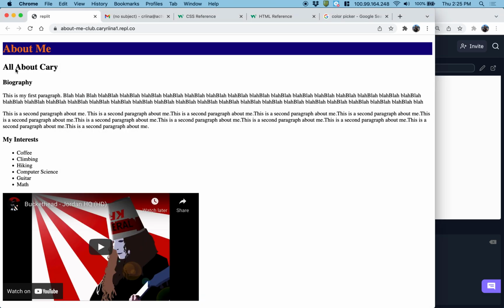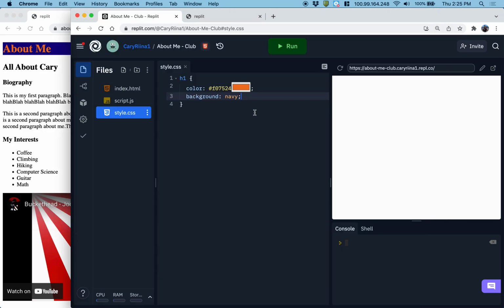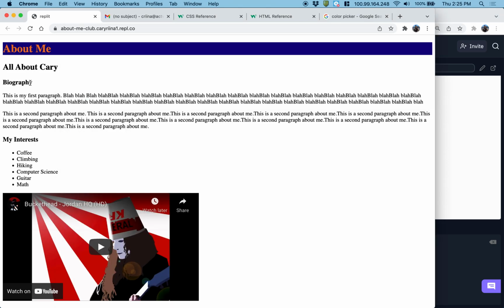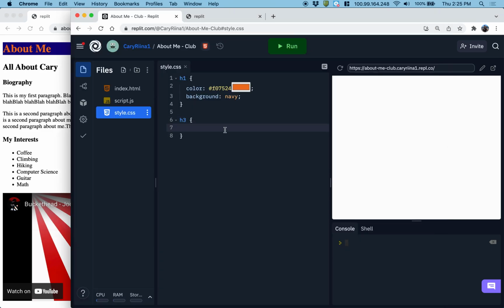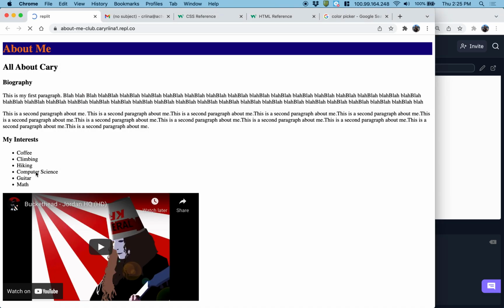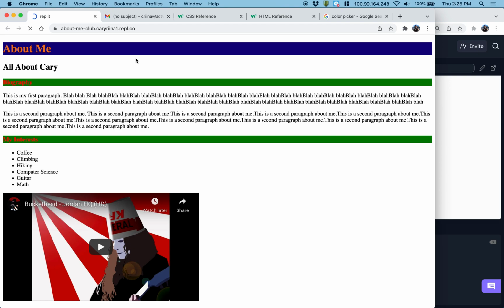So let's say that we wanted to color not just our H1, but maybe our two H3s as well. In order to style those, we would have to start by creating a new group. So we press Enter, Enter, and then we say H3, which is the element type for biography and for my interest. And now what we do is we set up the curly parentheses and we press Enter, and we're ready to list out our styles. So let me do a different color, maybe red, and a different background color, green. Cool. So I've got those styled.